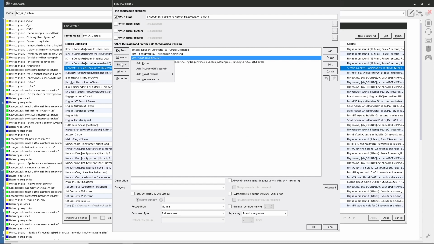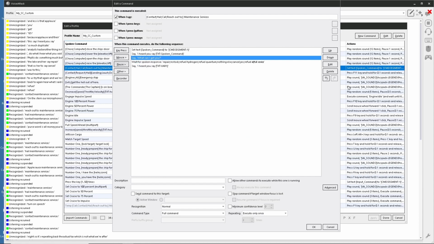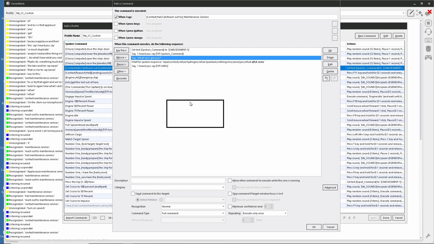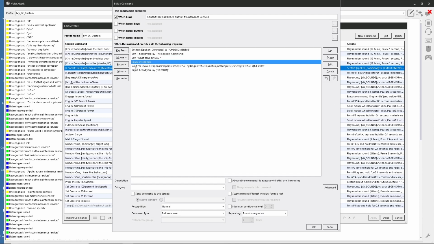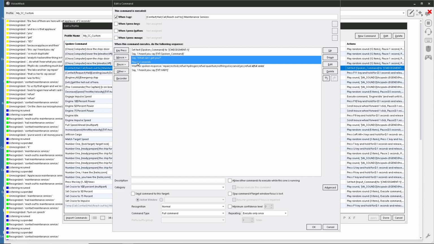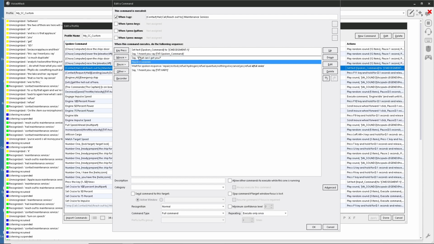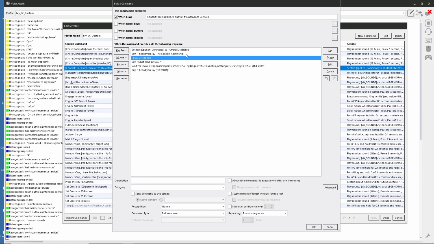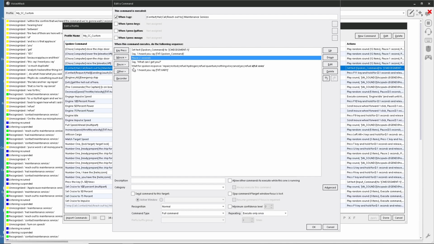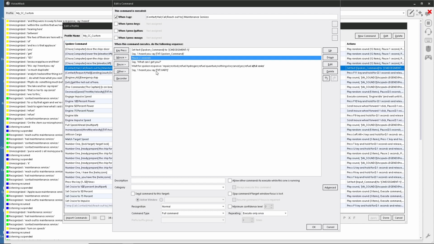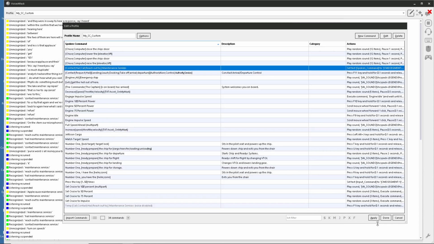And let's just add a pause of, let's see, over here. Let's add a pause of 2 seconds between here and here. So we're going to confirm that we heard the command. We're going to wait 2 seconds. We're going to say, what can I get you? And then we're going to wait to hear a response, and we're going to say, I heard the variable. So let's try that.